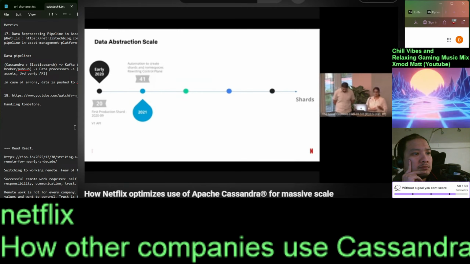grew to double. When we grew to double, a team of 3 engineers couldn't handle how many provisioning requests we had to do. So this is when we built automation, still in use, of shards and namespaces, and rewrote our control plane. Within a year, we had to rewrite our control plane.